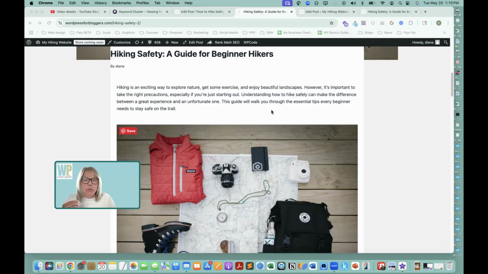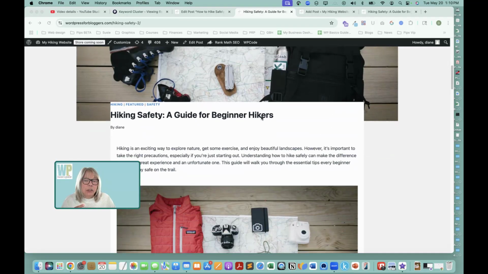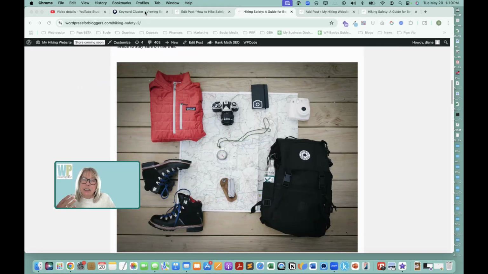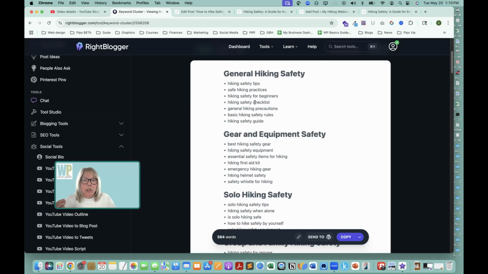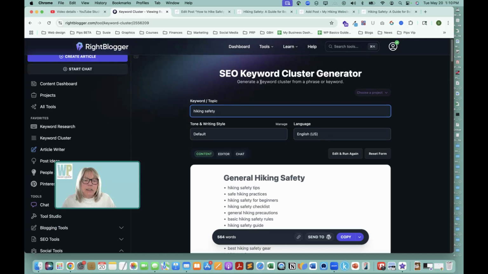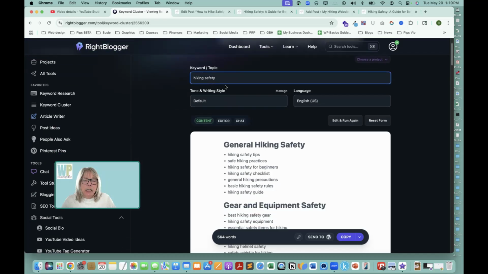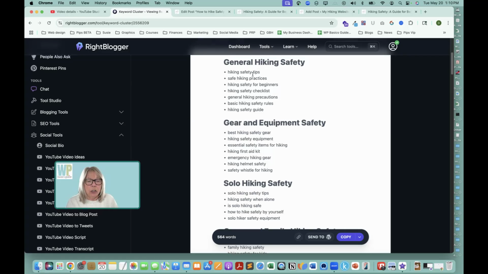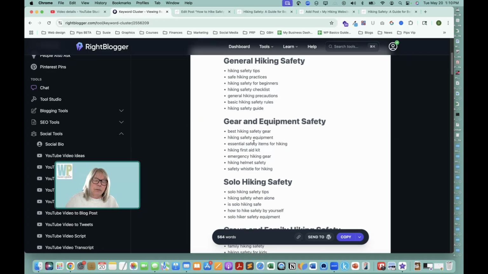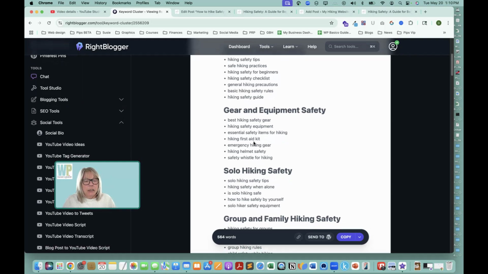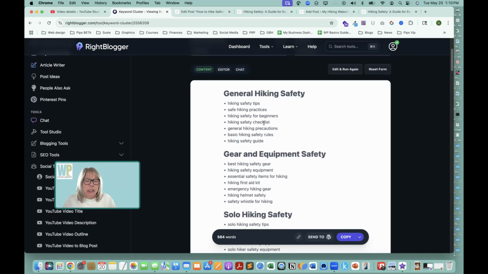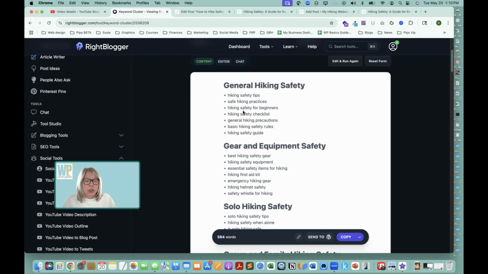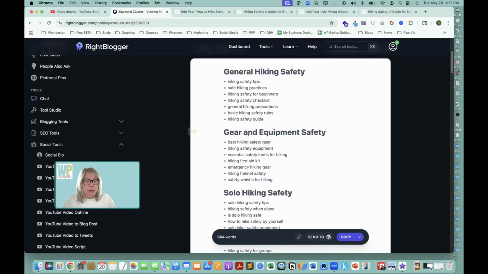Keywords also tell me what else I need to put into an article to cover all the bases. So I'm over here in Write Blogger, and I'm using the keyword cluster generator, and I put in hiking safety, which is my main keyword, and it came up with all of these different clusters that I can use. I can start with general hiking safety and talk about safe hiking practices, a hiking safety guide, that could be my freebie.